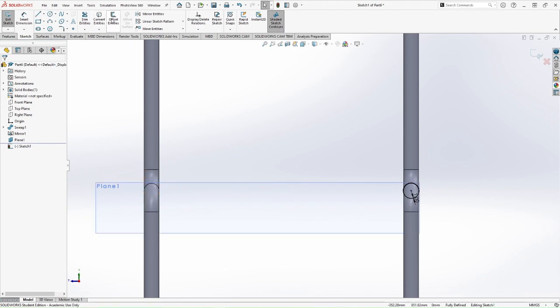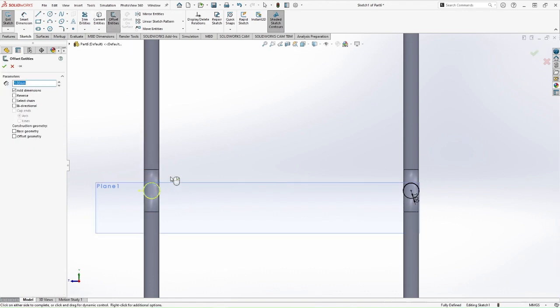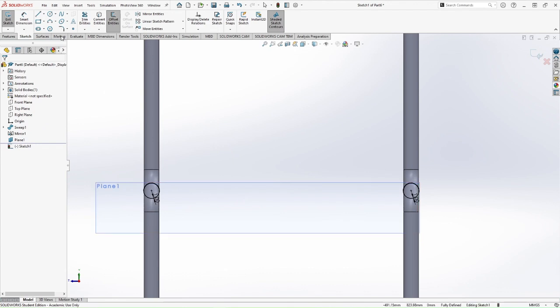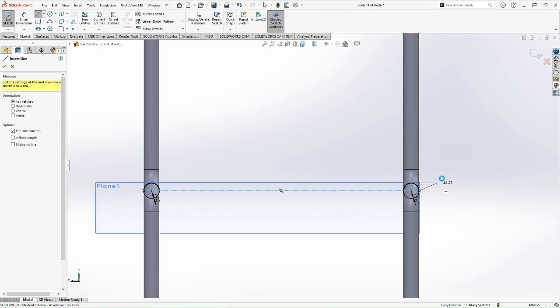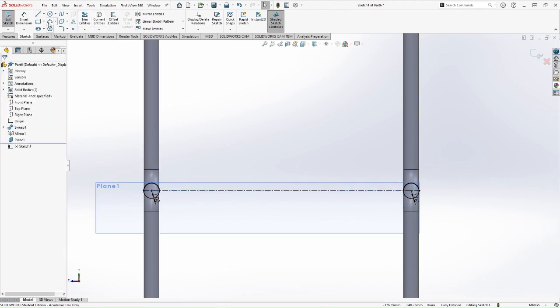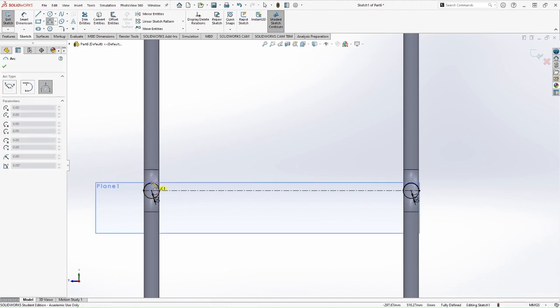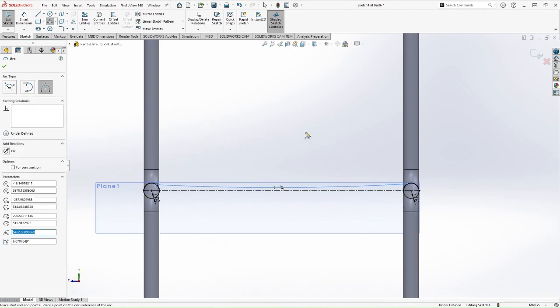So again, offset and select the edge. Okay, now let's draw a line for trimming out. So a construction line from here to here, so that we can trim out the circle, and a 3-point circle so that we can create the seating surface. So pick up those two edges and create a seating surface.